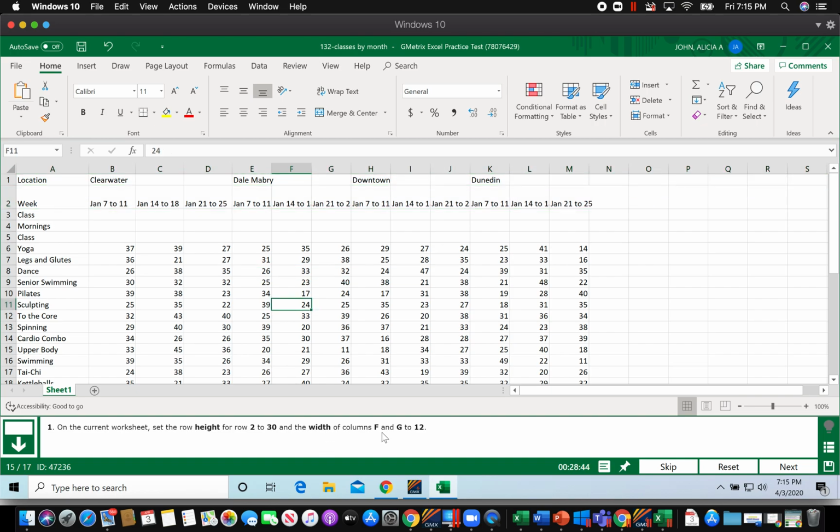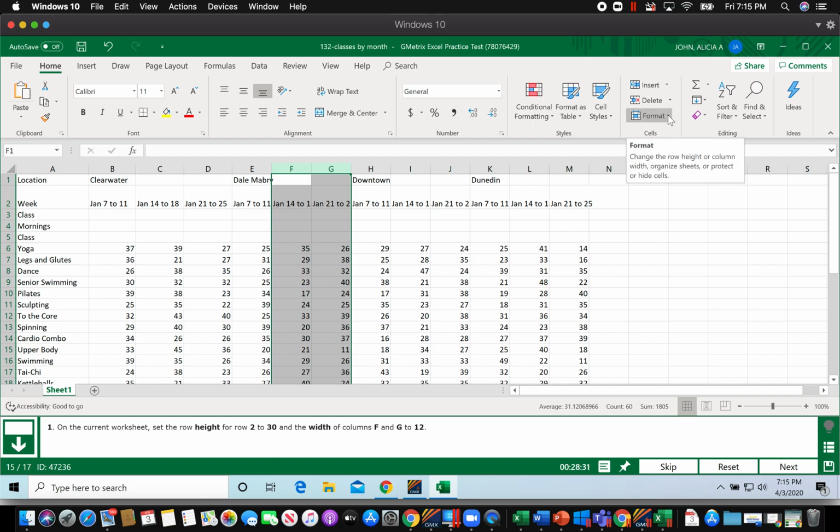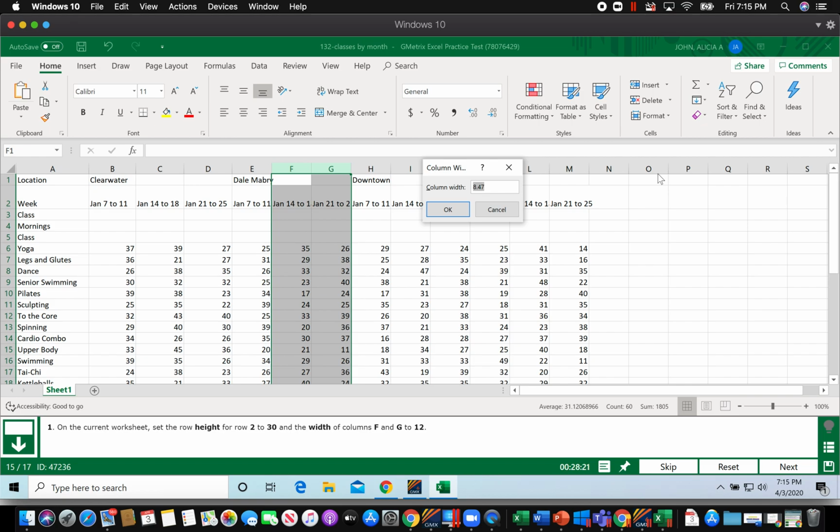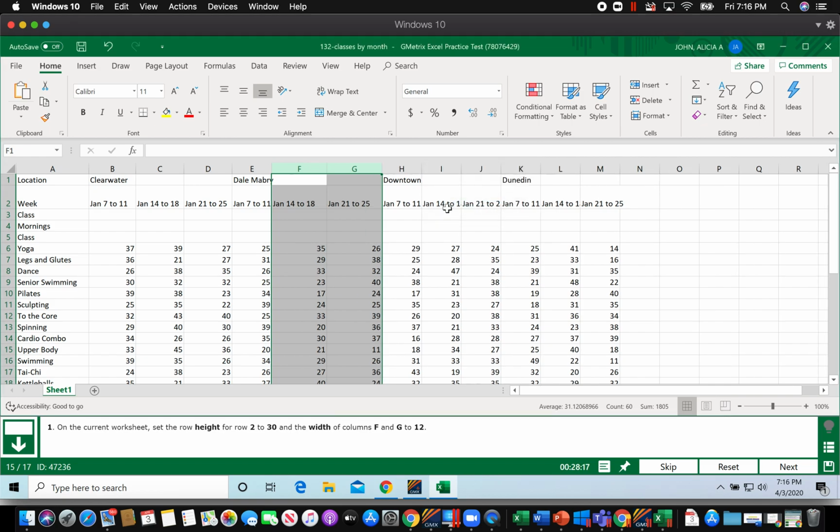Next, you're going to change the width of columns F and G. So, hover your mouse just over F and G to select them. And we're going to go right back to where we were before, the drop-down arrow next to Format, but this time we're going to choose Column Width, and we're going to type 12 and hit OK. Just click off of it and click Next.